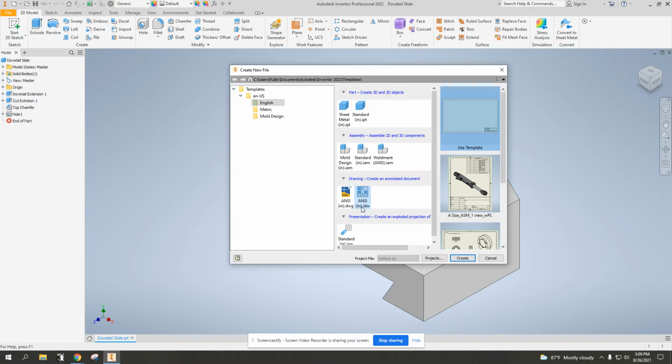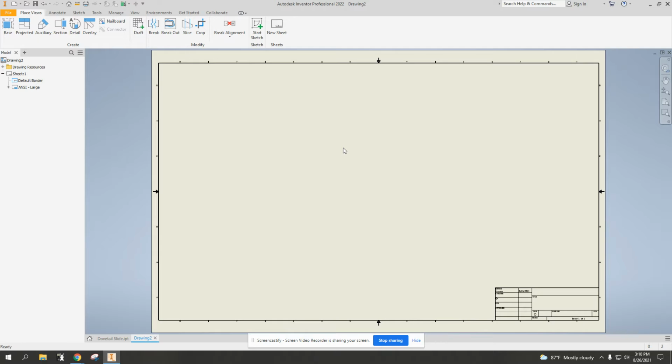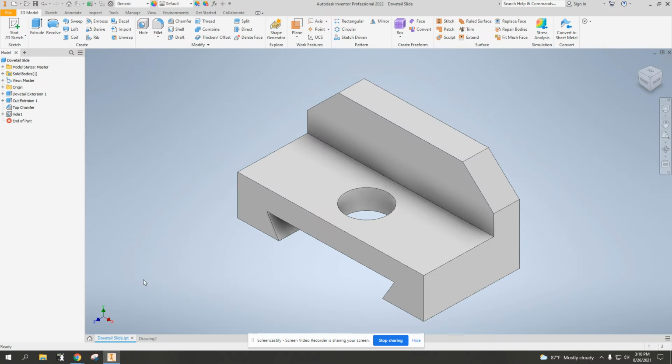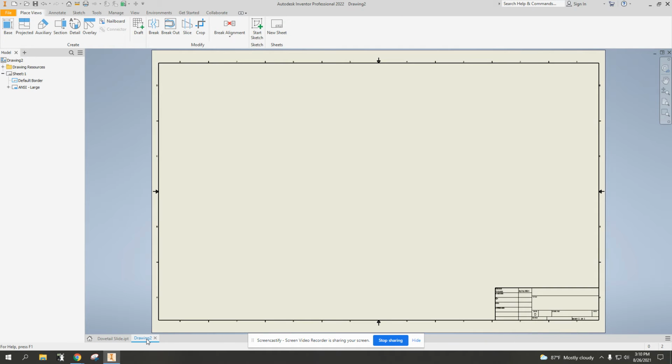Today we're going to be using this ANSI inch IDW. This is an annotated document, and this is the beginning layout for that. So I'm going to open up an ANSI IDW, and this is probably what you'll see when you do the same thing. So this is a separate file. We see up at the top it says Drawing 2. If I go back down over here, you notice I have two documents open. Here's my dovetail slide file, my IPT file, but now we're working in Drawing 2.